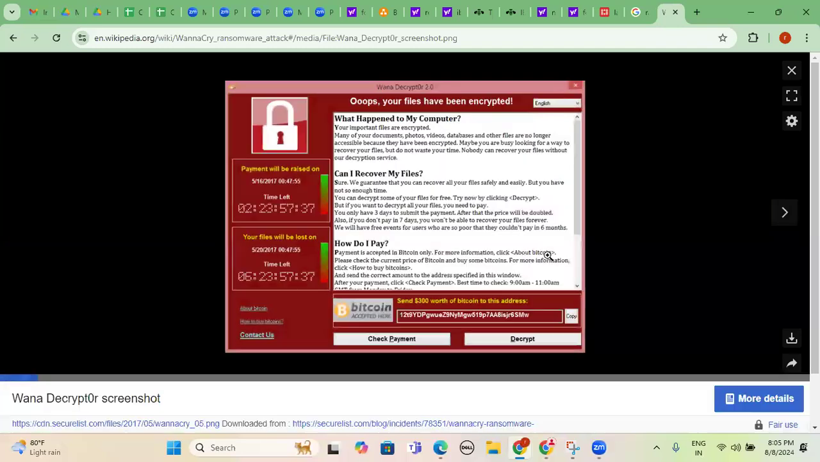Can you see my screen? Yes, sir. Yeah, you can see here. I'm not sure whether you're logging in from mobile, it's difficult to see. Oops, your files have been encrypted. So the system has already been compromised. And what happened to my computer now? They have given some description.